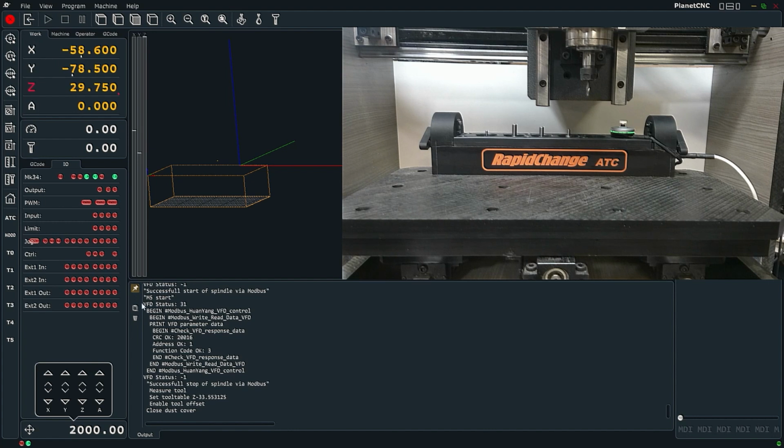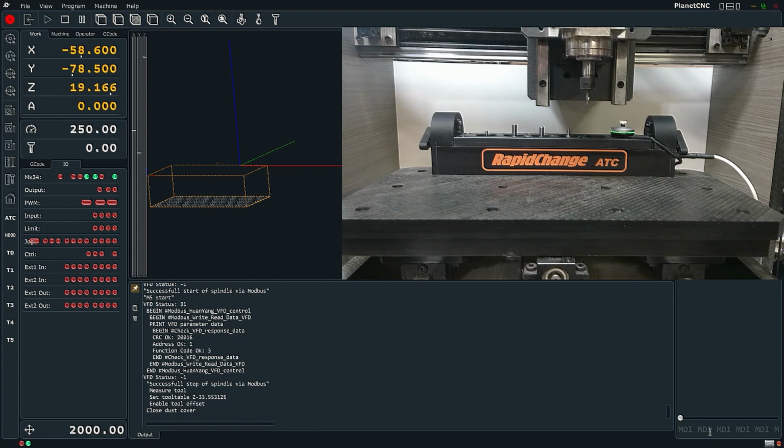And I'll bet that, well, let's just go to Z0, see where we're at. Z0. Oh yeah, moving really slow. Alright. That's okay.